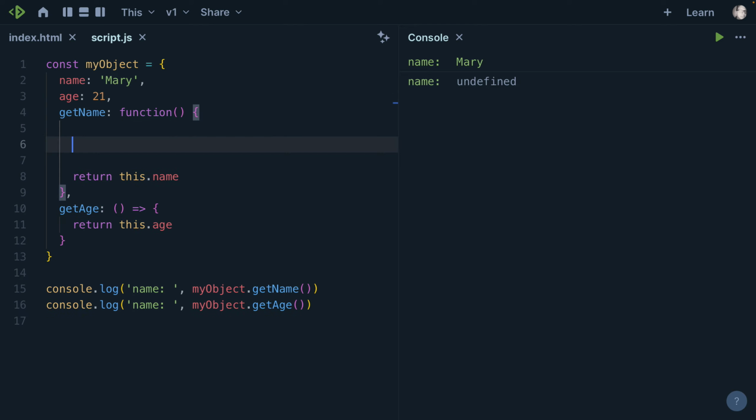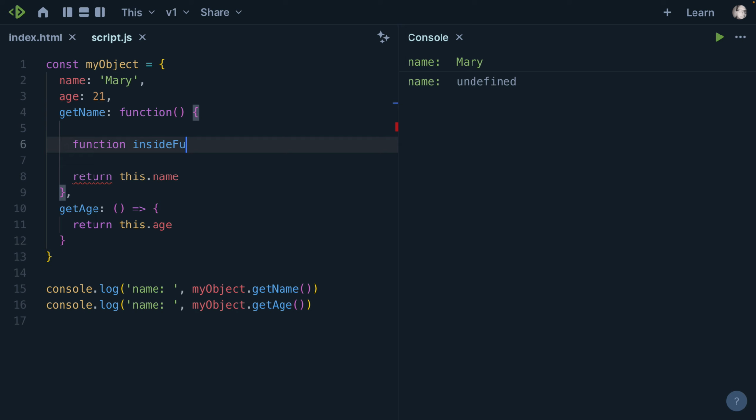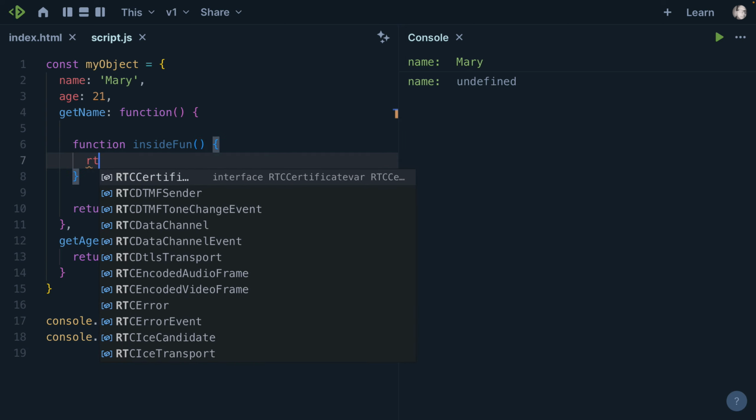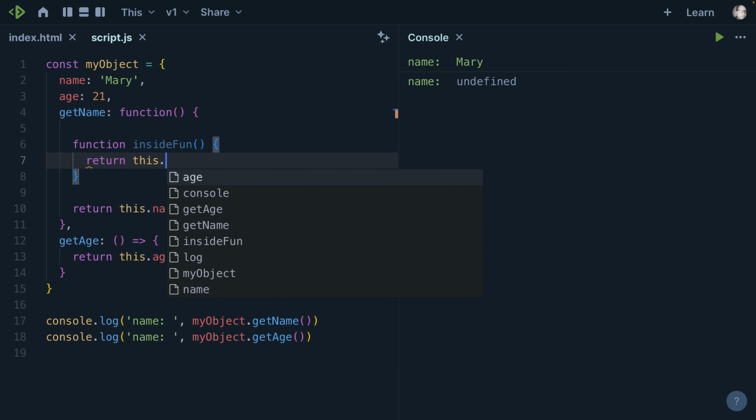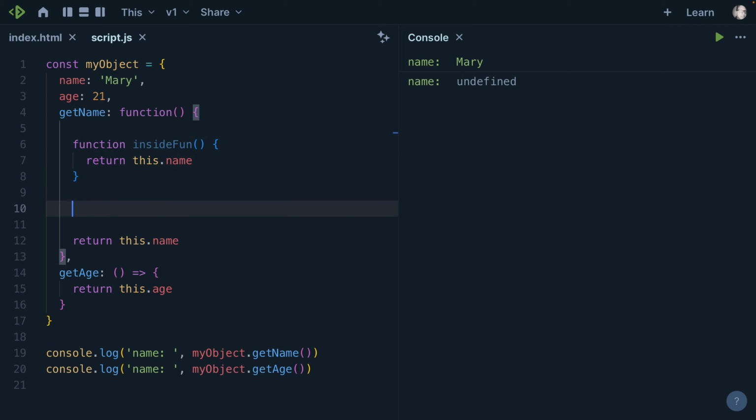So let's make a function called insideFun, and then we'll return this name, and then let's call it right after it. Whoops, let's do that after that. Oh no, that's right. So let's call it inside fun. Let's console log it out. Console log, we'll say inside. And then let's run it.